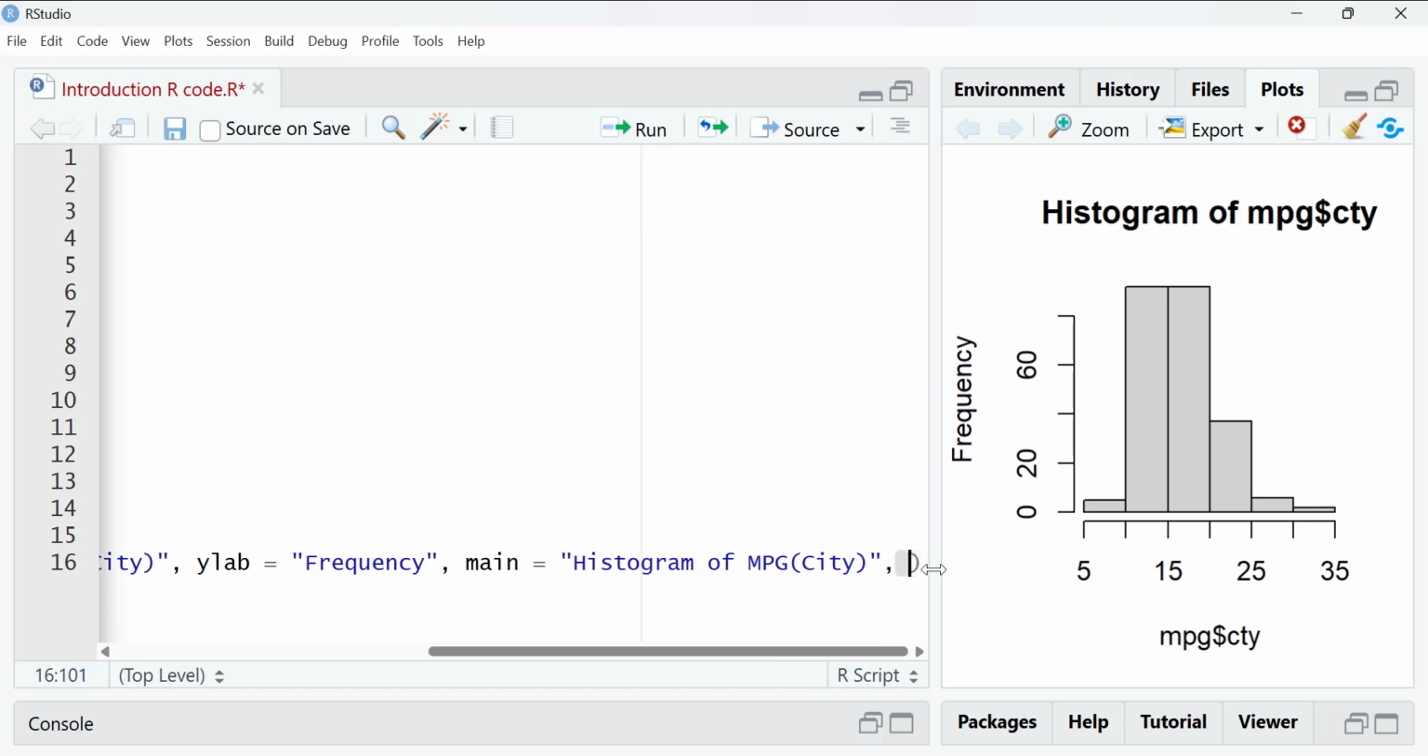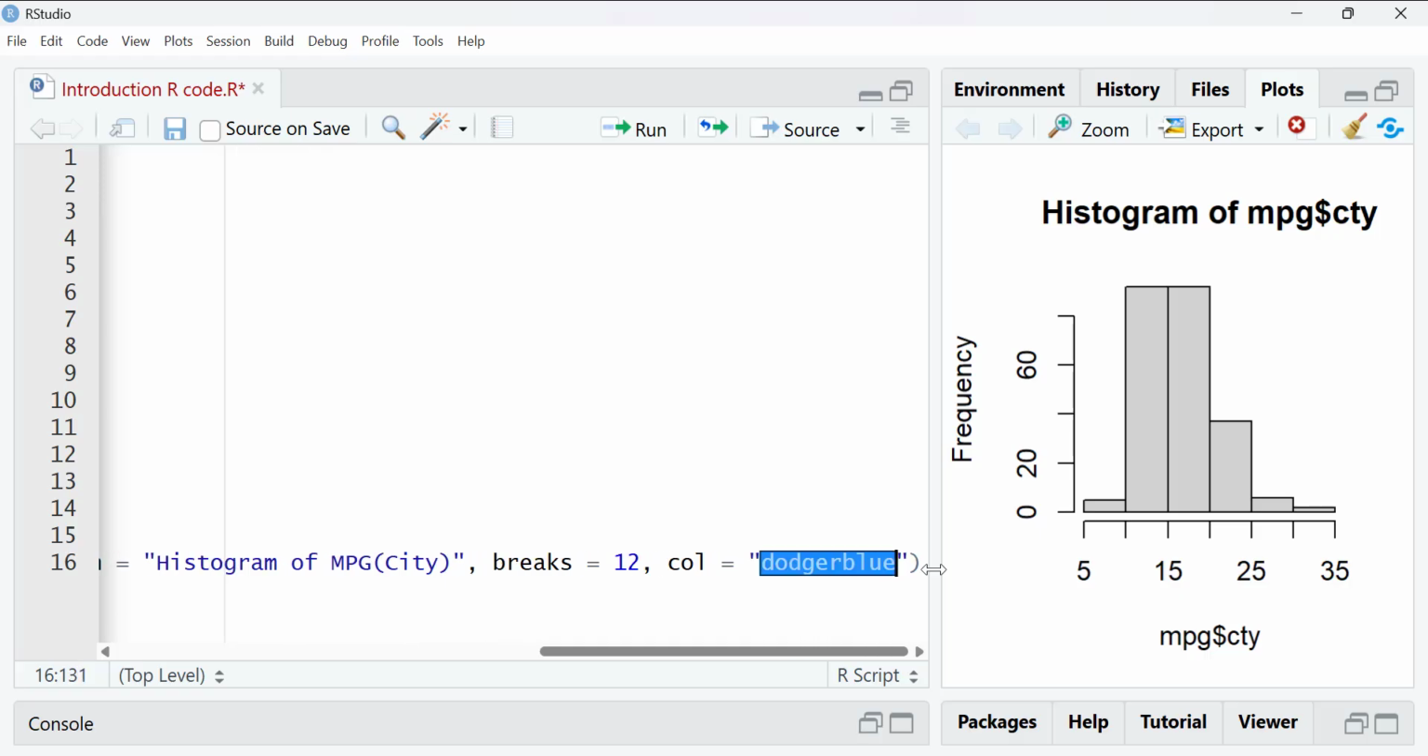And then breaks meaning how many boxes we want, right? I'm going to click all boxes here. Color indicates what color we want for those individual rectangle boxes. I'm using this called Alger Blue. And then border, put a different color for the border. And I'm going to use this color called dark orange.